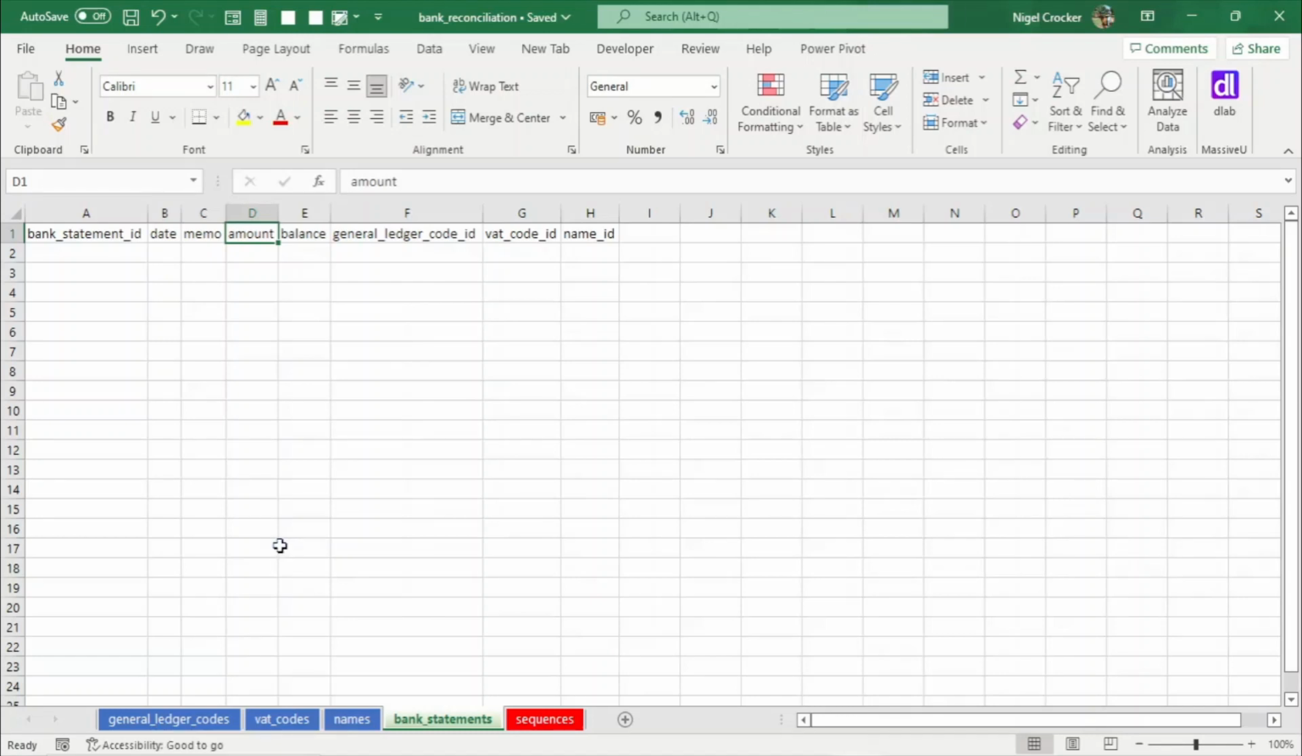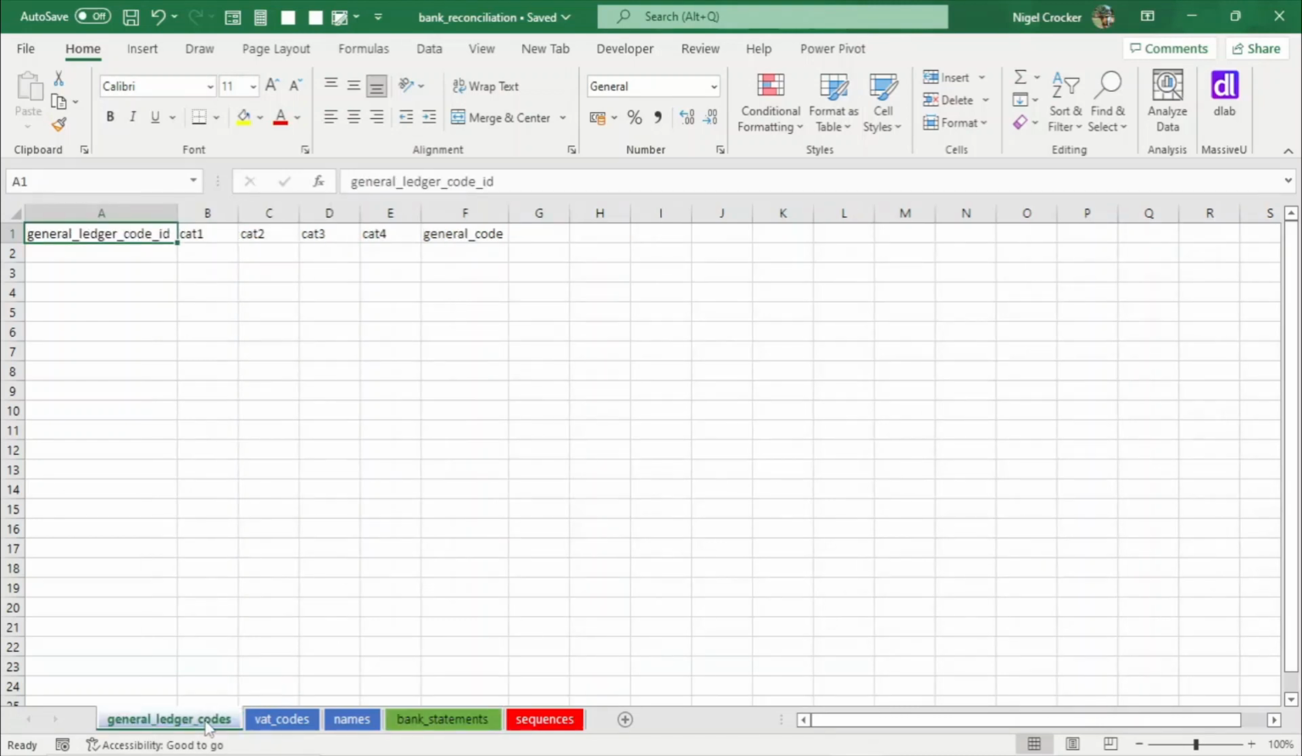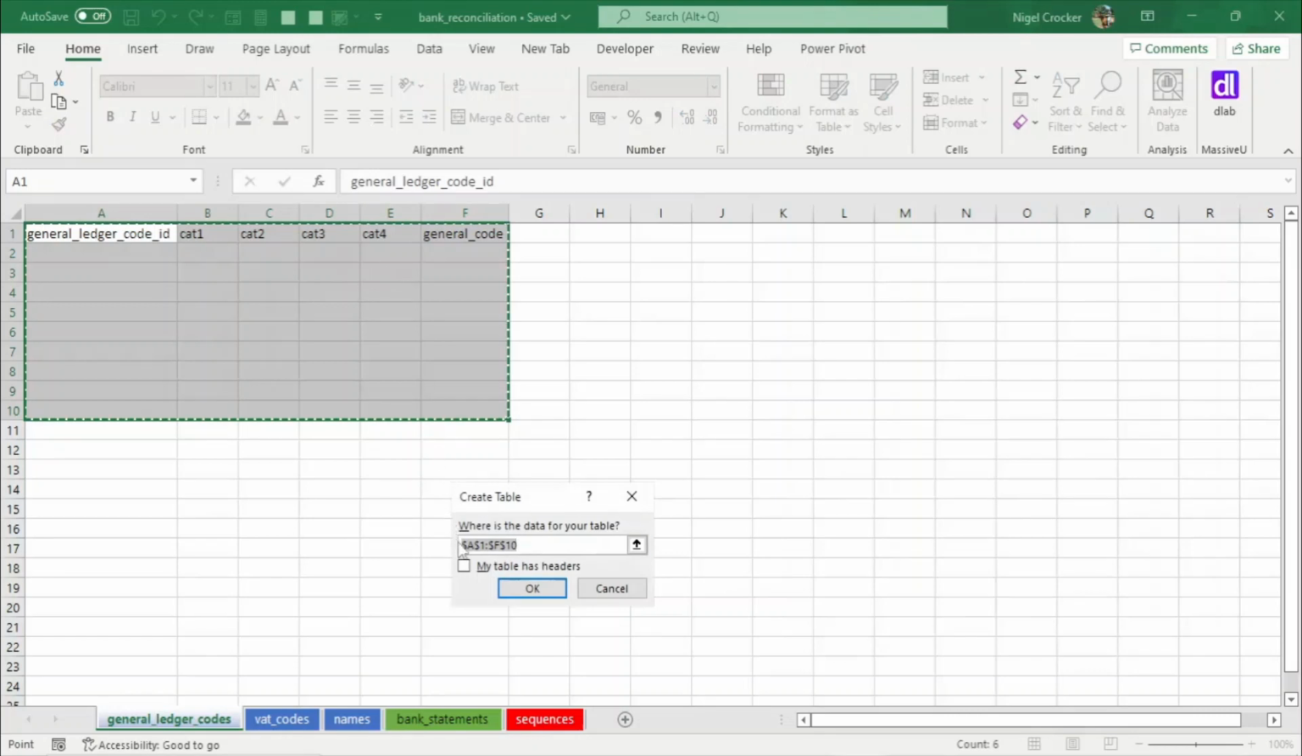So control save. Now we're going to create tables. Let's just highlight about 10 lines. Right, so we go to line 10 and make sure all the columns are selected. Then you just click Control L and say your table has headers. So you click OK.